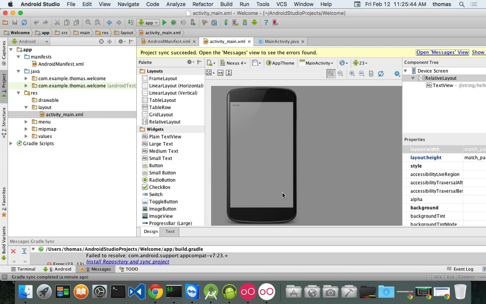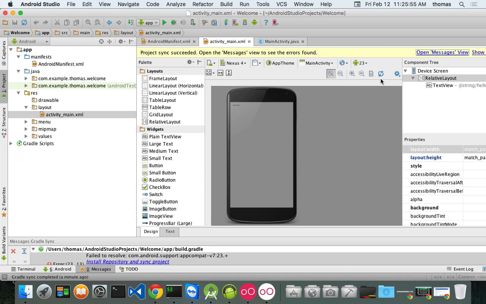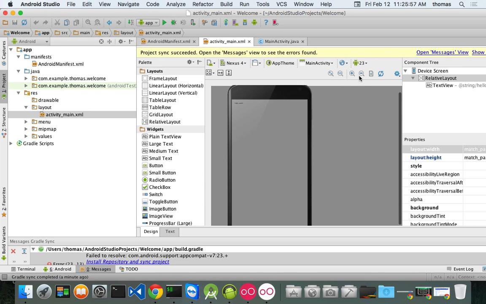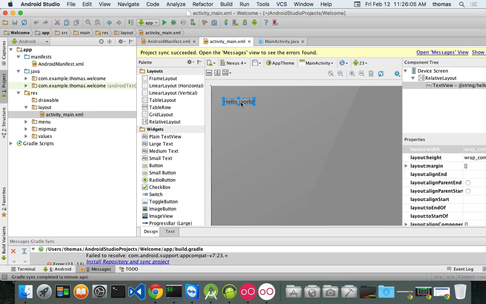So here's my app, and notice that it's deploying on a Nexus 4 device. I can choose any device that I've created. I can also zoom in to the device itself, so I can keep zooming in to see what it looks like. So here's my Hello World application. This is what it's going to look like on the device. It's pretty darn small.